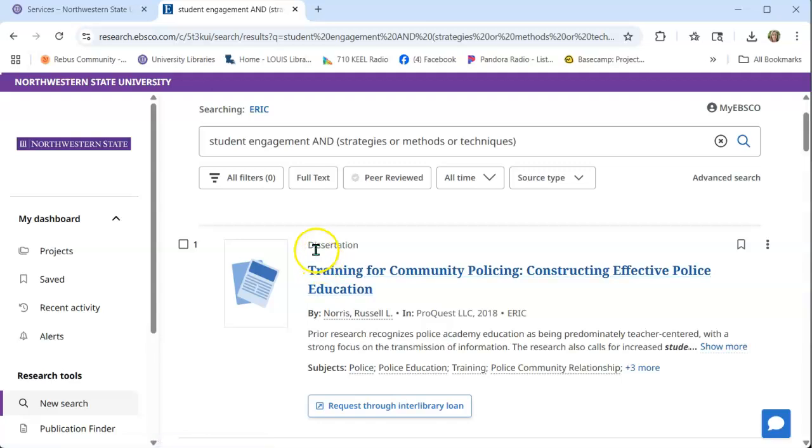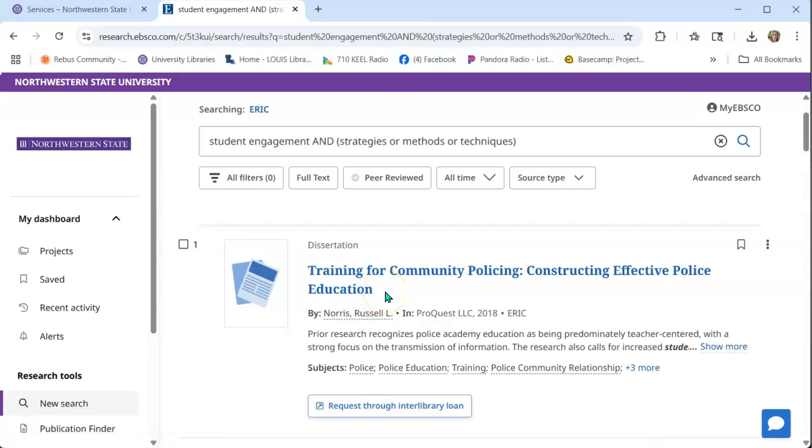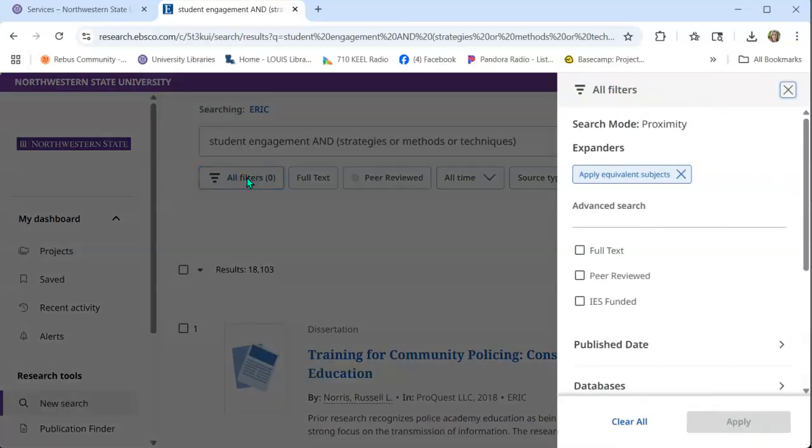I'm going to look at the first one. It shows it's a dissertation. Here's your title, your author, and I could click into this for more information, but I don't want to include dissertations in my search. So what I'm going to do is go up here to all filters, use this box here, click on it, and I'm going to start filtering my results. Filters are your best friend, so use these to refine your search.